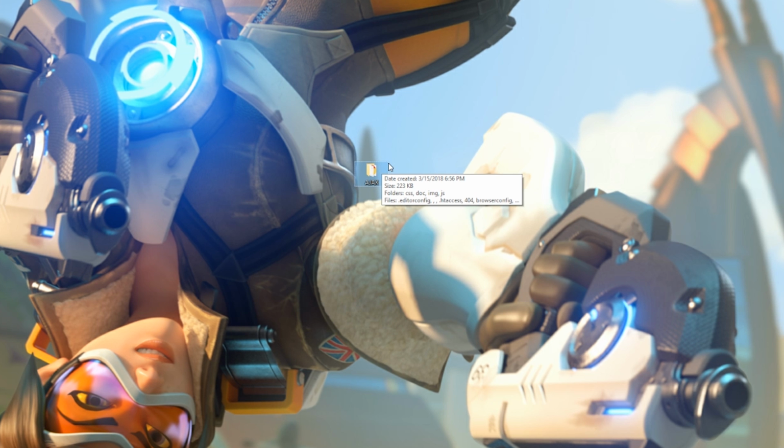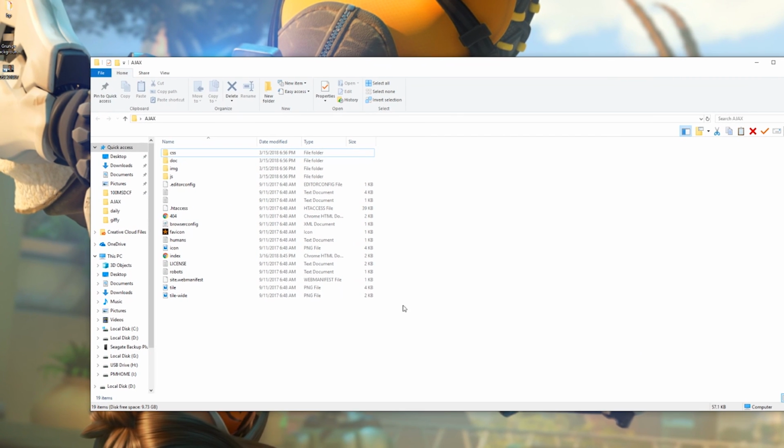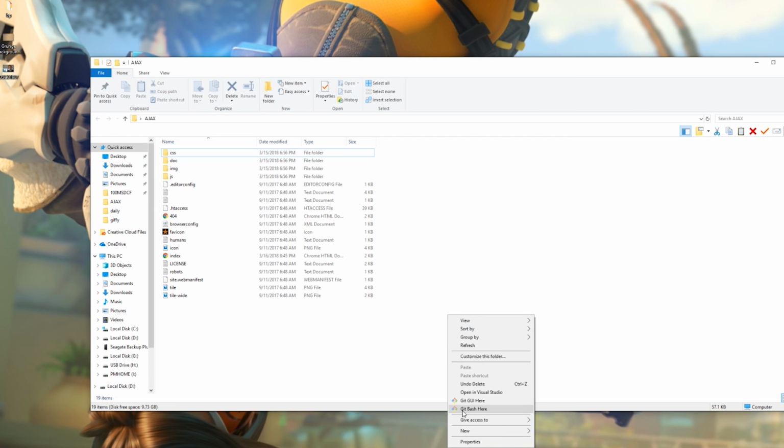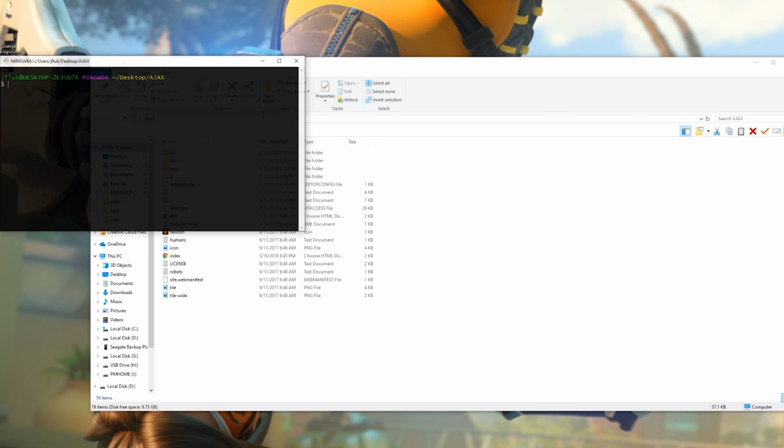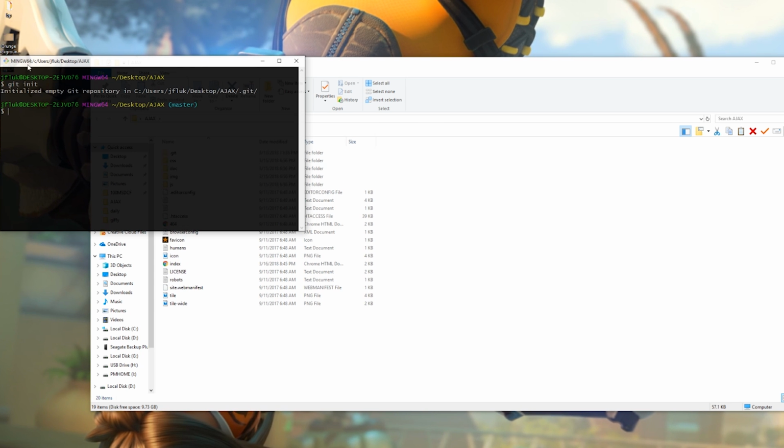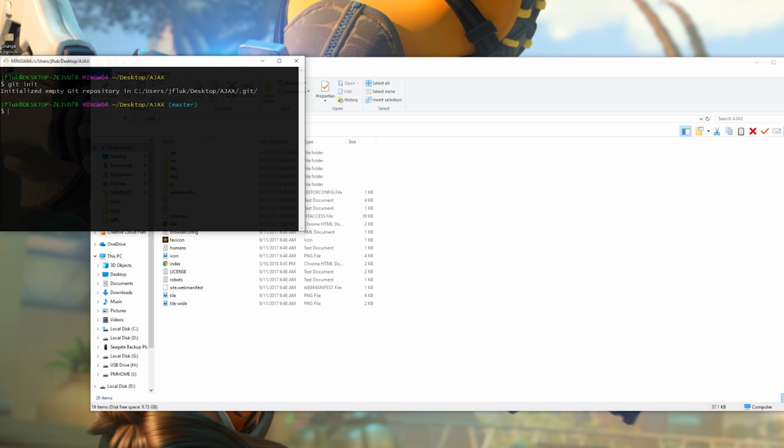So we've downloaded Git Bash, and we're going to go to the folder. So it's the Ajax folder here. And then I'm going to right click, and you should have this option called Git Bash here. Okay, great. Now this little thing is open, and you want to type git init. So great, we have git init, initialize empty repository. That's good. We want that.